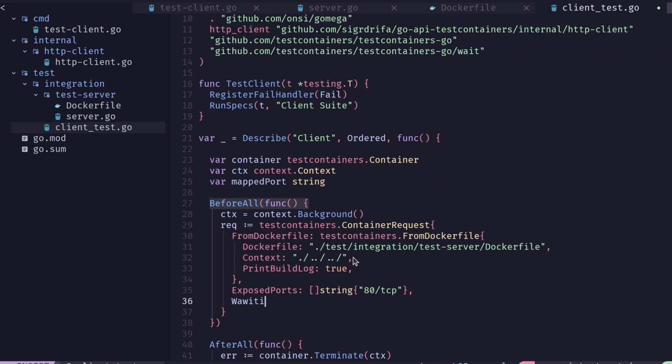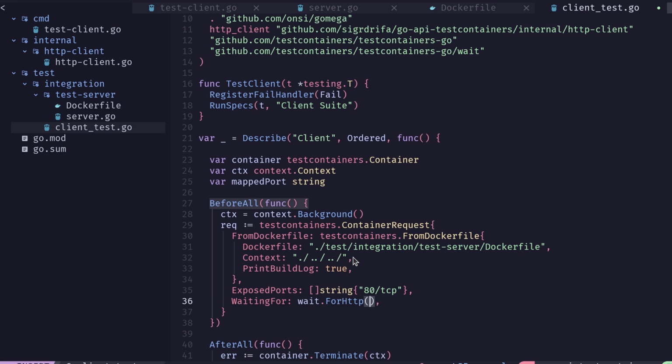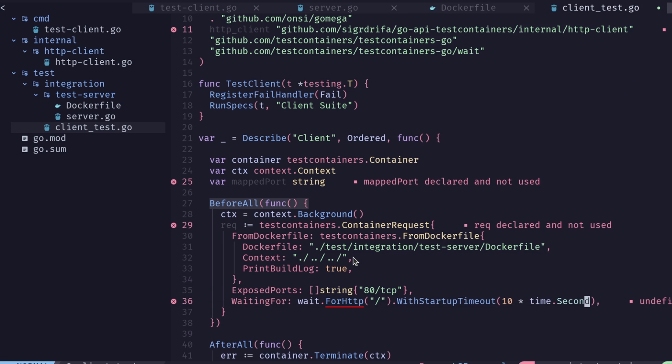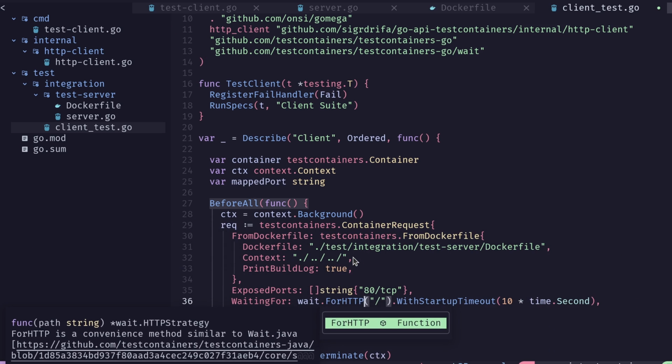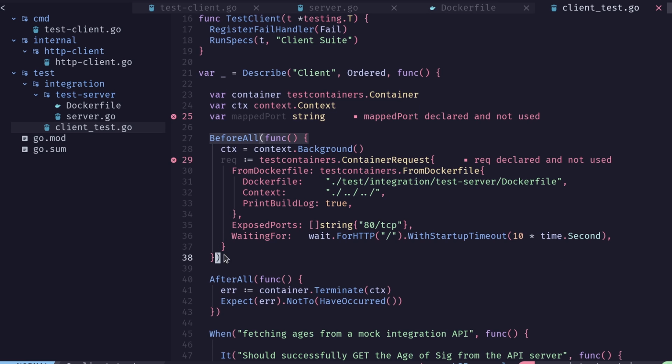And then finally, we need some kind of wait strategy, basically a way for the test container to know that our container is ready to go. And since we're running a web server, we can literally just say, wait for a web server to listen on the root. And this should be for the HTTP, uppercase. There we go. So this is our container request. This is the thing we want to build.